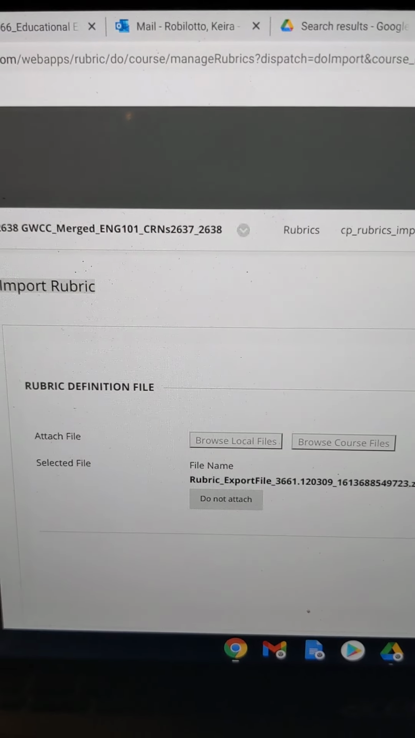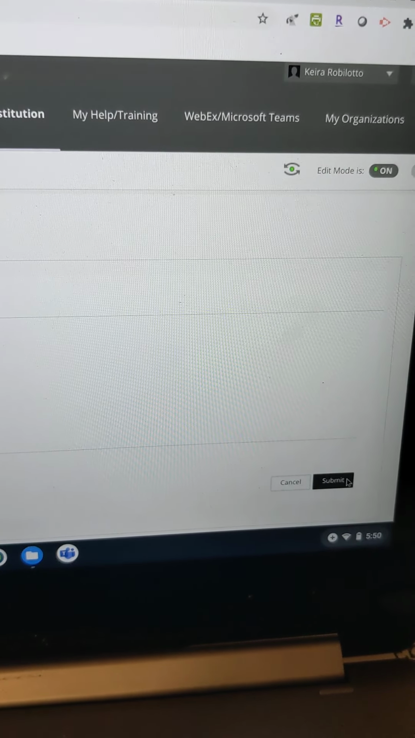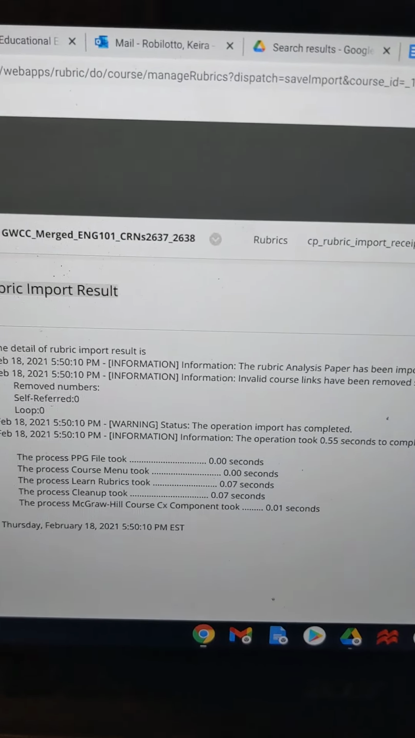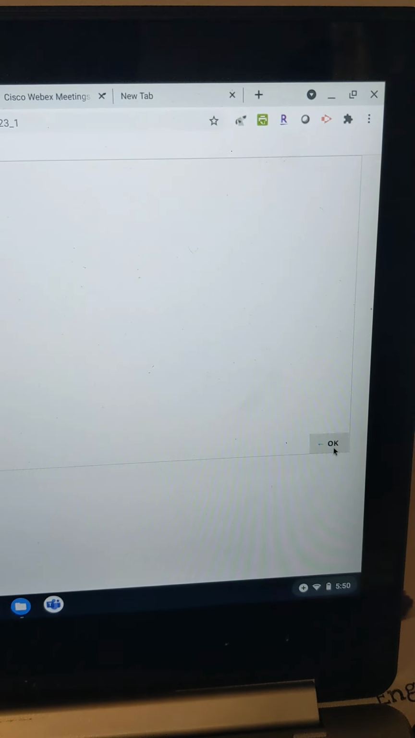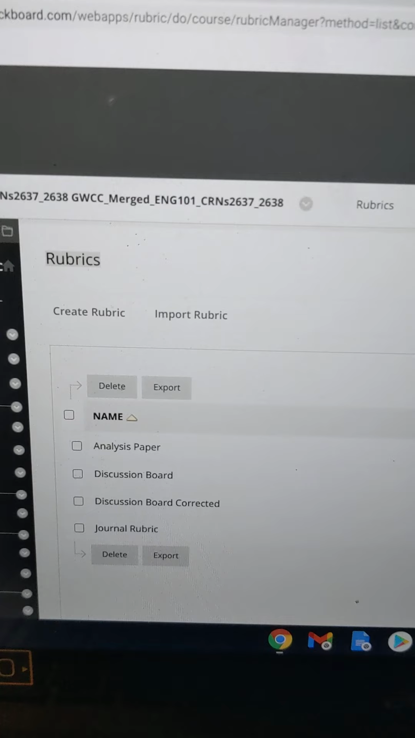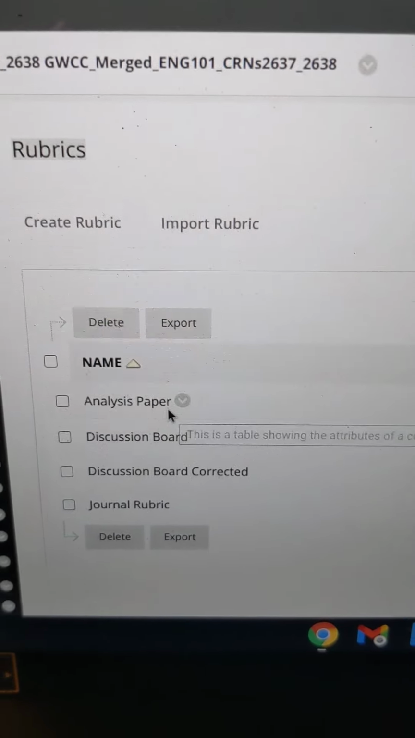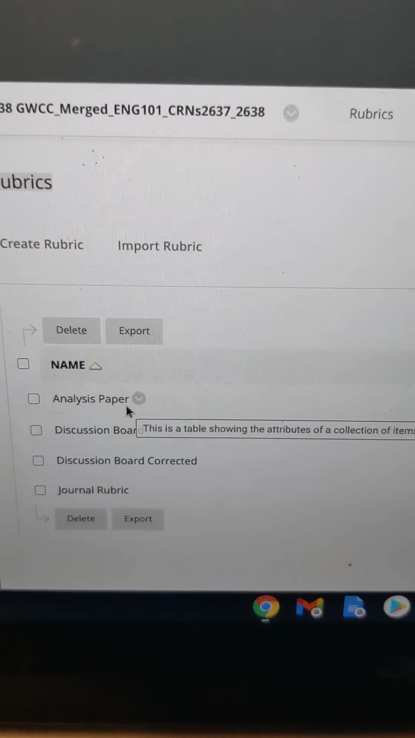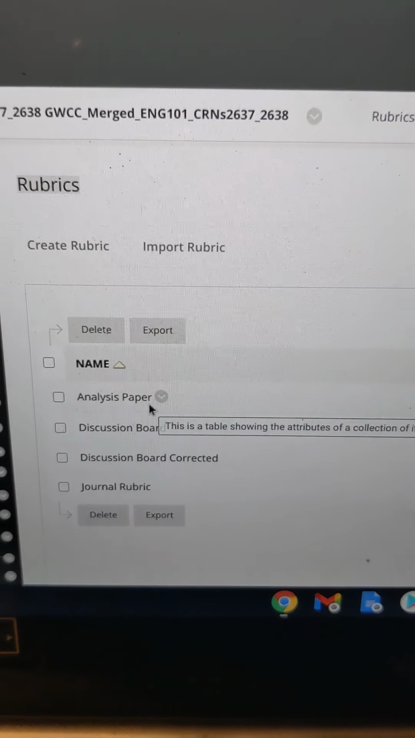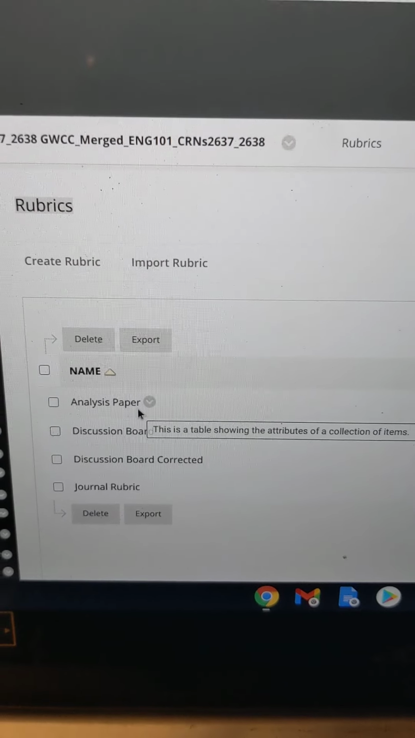It's going to tell me, are you sure you want to do this? You always want to do this. You click submit. It'll give you some information about what was transferred and how and all that good stuff. You just click on that OK button. And now if you zoom in, you're going to see that analysis paper that was not there before. Now when I open this, I can edit it, I can modify it, which I'll do in a different video. But now that analysis paper rubric has been moved from my other class into this class for use this semester. Hope that was helpful.